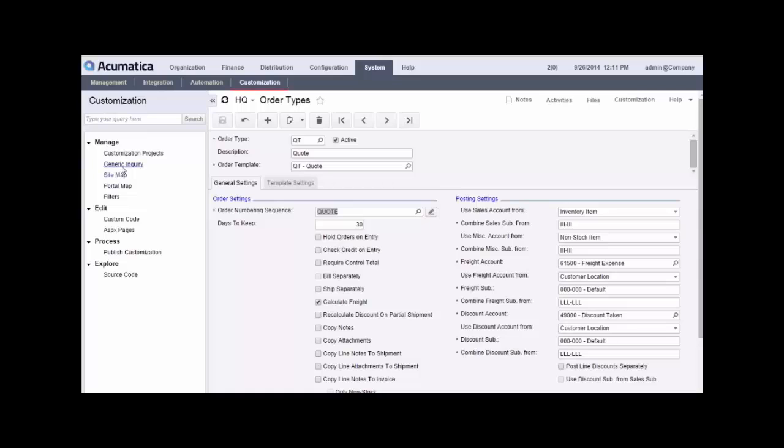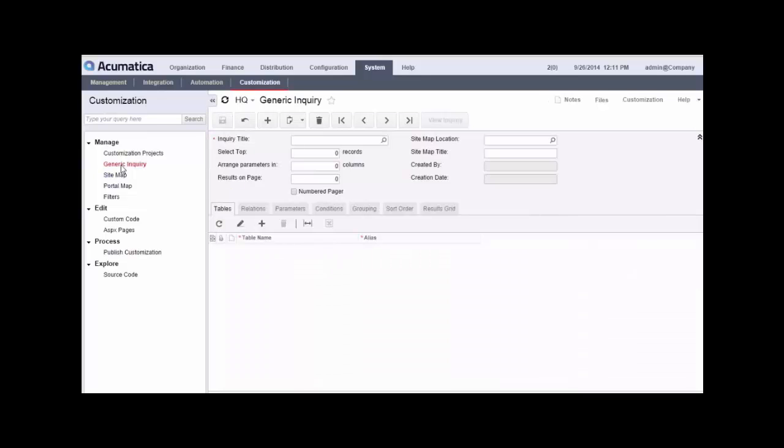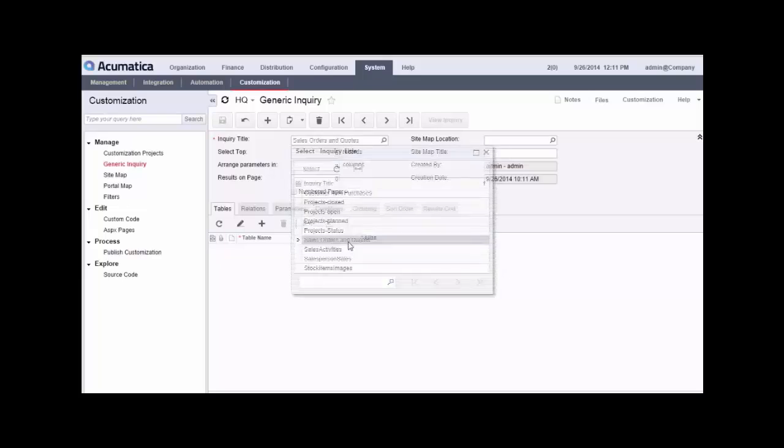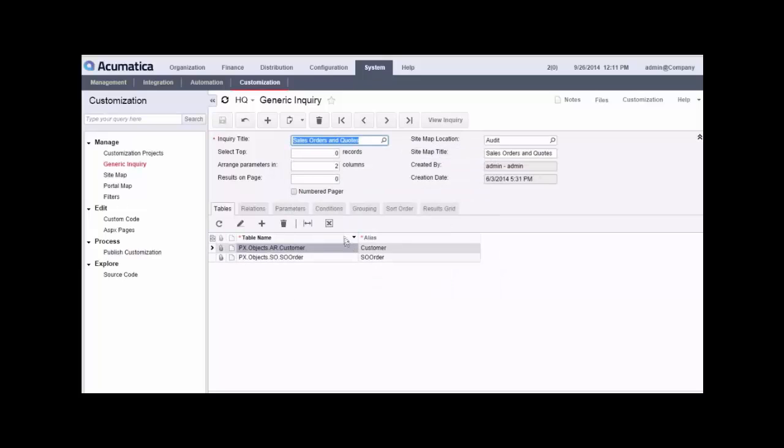But what I want to do is I want to create what we call a generic inquiry. So I go here and I specify generic inquiry. Now in best television chef mode, here's one I've created earlier. So if I go in here and I look for an inquiry title, let's say I want to see all my sales orders and quotes. So I can pick this generic inquiry.